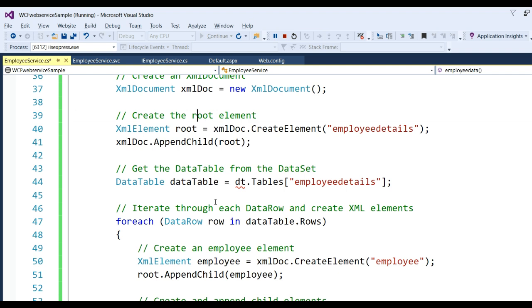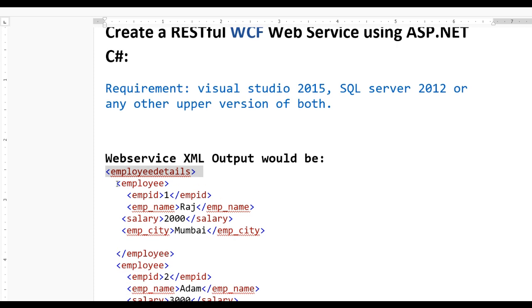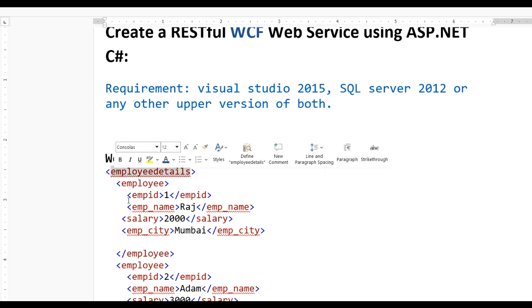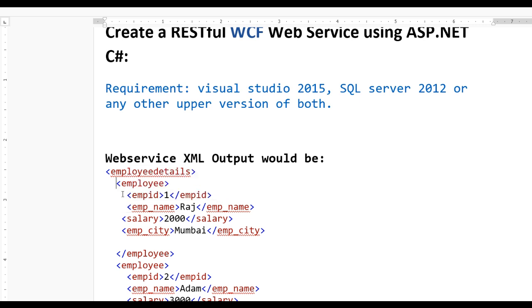After that we need to store this dataset value in a data table. So you can put dataset.Tables, and in Tables there is EmployeeDetails. So this dataset value will be put in the data table here. Now after that we need to create this root element, the parent element of this root element, and then the children of this parent element.